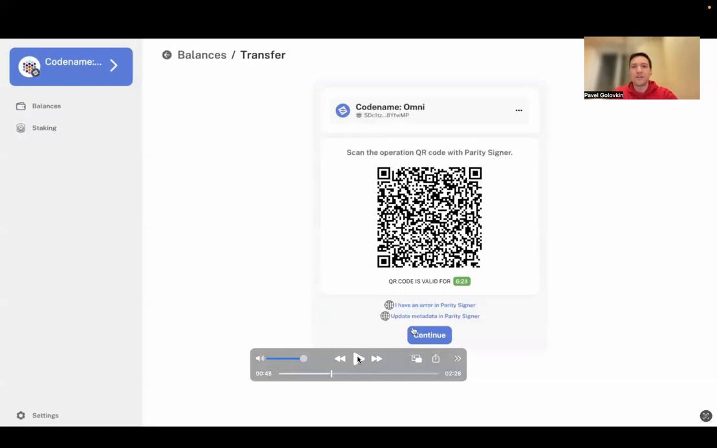What happens here? The Omni generates the QR code with the encoded transaction that should be signed, scanned by the Parity Signer device, and then the signature should be scanned back by the Omni. Also, you can see here some links to the troubleshooting guides for the Parity Signer and to the metadata update. I'll explain it a little bit later.